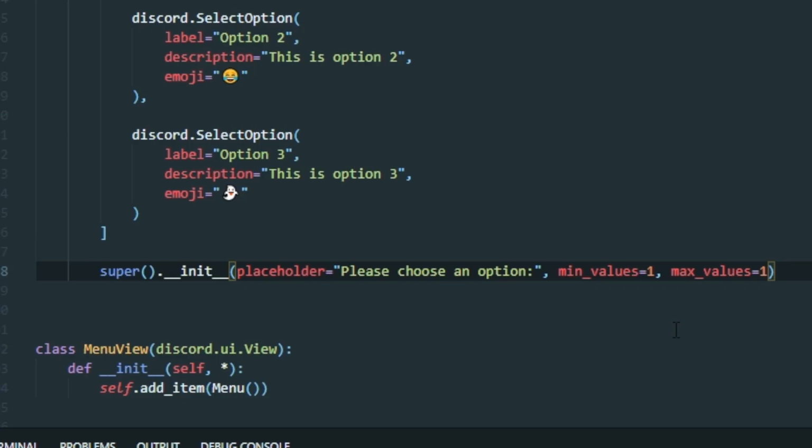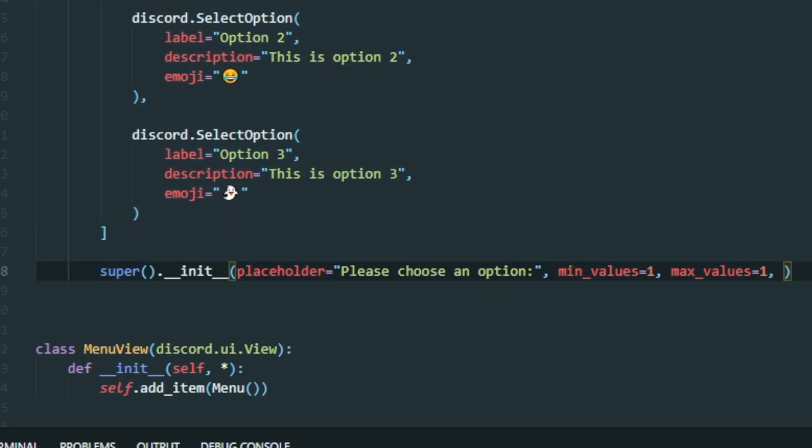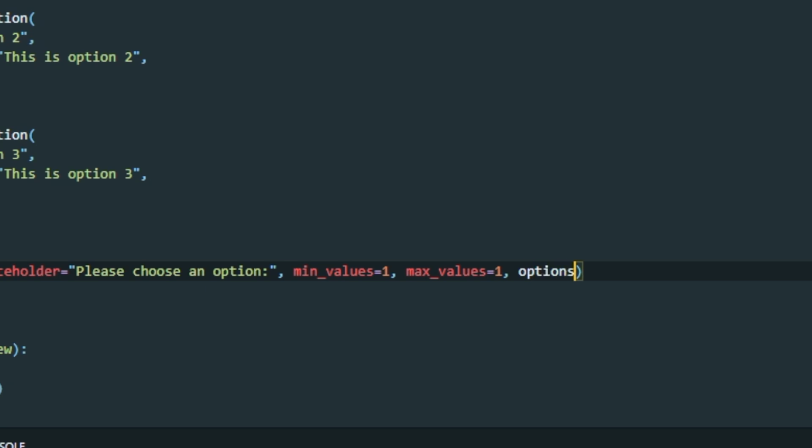And the last parameter we need to pass into this super init is these options that we've just written up here. And to do that is quite simple. All we type is options is equal to options, just like that. How cool is that?